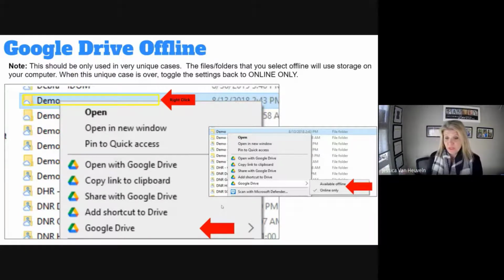Now, we don't want you to do this for your entire My Drive or a whole big, huge infrastructure. It's not going to be good practice. Why? Because that's actually storing it locally on your computer. So that doesn't make a lot of sense to do that for a lot of things, right? It's just a one-off situation. Fill in the blank situation for you.